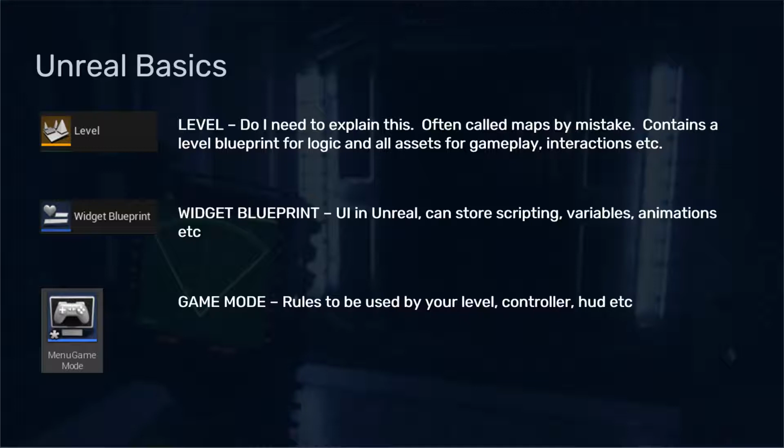Basically it's an empty scene, which at the start has nothing in it. It contains a level blueprint, which you can use for scripting some logic and stuff like that. So anyone doing mission design, you're probably well familiar with that. As well as that, it is linked to one or other elements on this slide that we'll go into in a second. So basically your level is everything that's going to be required for gameplay or interactions from your player.